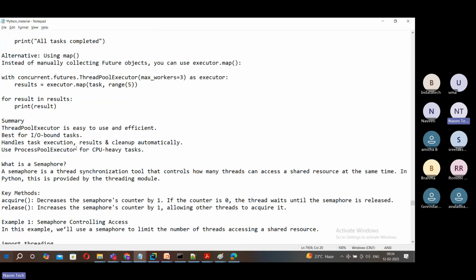Suppose you want to do heavyweight calculations, where a lot of calculations are involved. In such cases, process pool executor is really useful, because when you have too many calculations, we need heavy use of the CPU. In such cases, process pool executor is required. Maybe I'll put in one example for this.